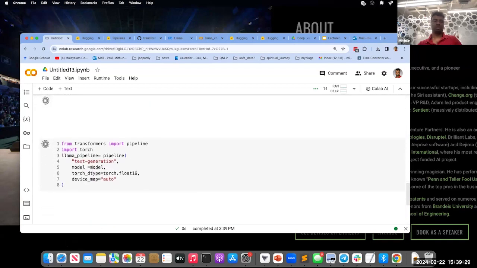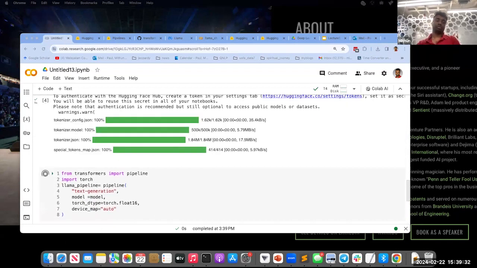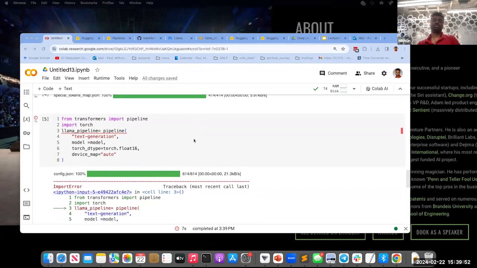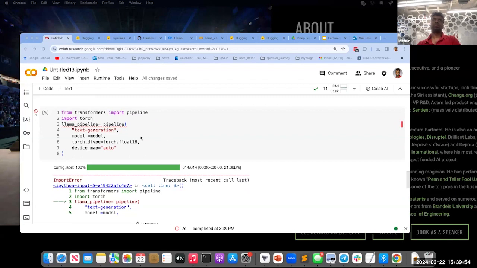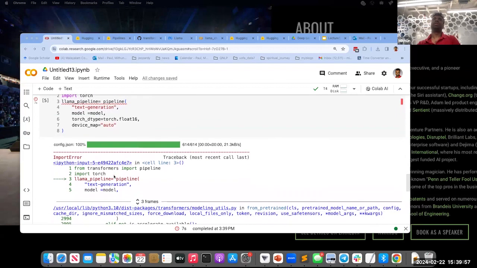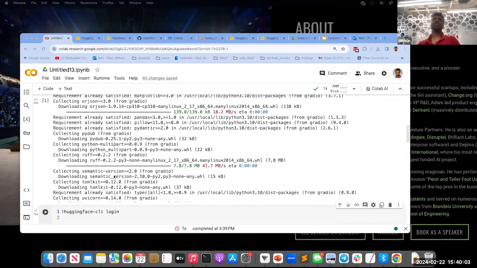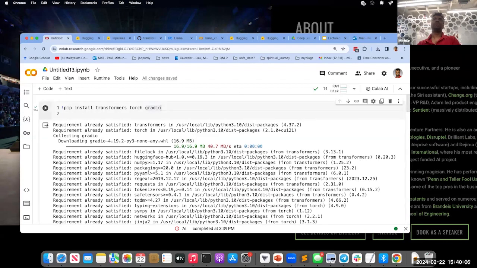Loading up from transformers import pipeline. As usual, why am I not surprised? I missed something, is it? It's not called pipeline. Pipeline, P-I-P-E-L-I-N-E. What's the error? The error is that device_map requires accelerate, pip install accelerate. We thought we already did pip install? Nope, I don't know where that went. Pip install accelerate, okay.